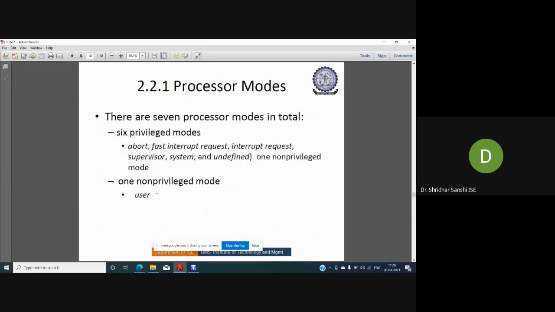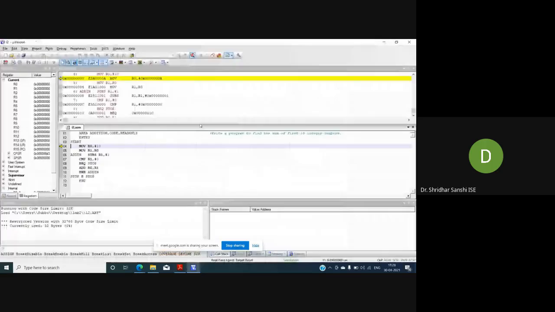So these are the 7 modes we have: fast interrupt, request interrupt, fast request interrupt, supervisor, system, undefined, and user. You can see these are the processor modes. Where we are now, we are in the supervisor mode, since it is highlighted. If we are in the supervisor mode, these are the registers visible.